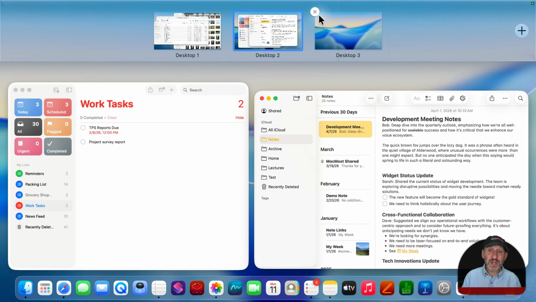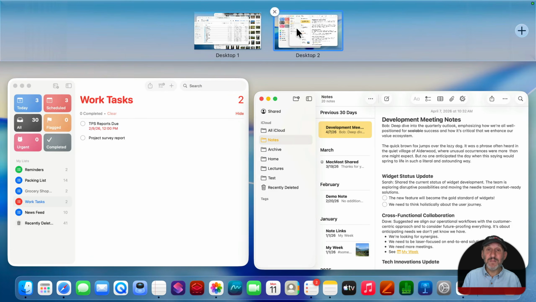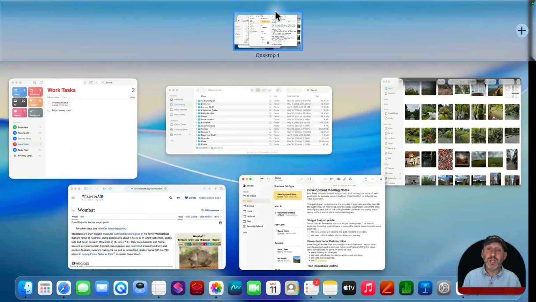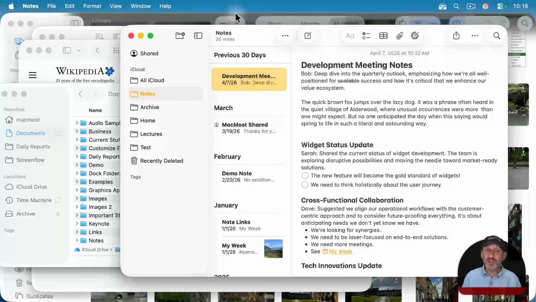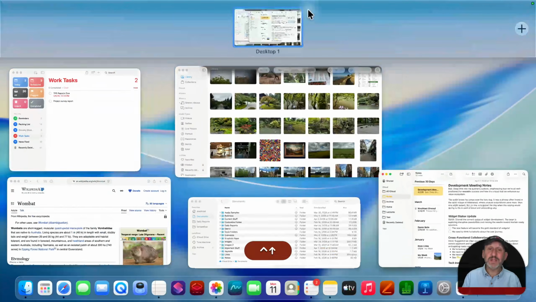If you want to get rid of the desktop spaces, you could just bring up Mission Control and then click the X here. If you do that with a desktop space that already has windows on it, those windows will just return to the previous space that they were at. So now everything's back to this one desktop here.